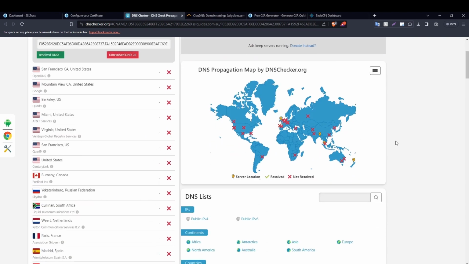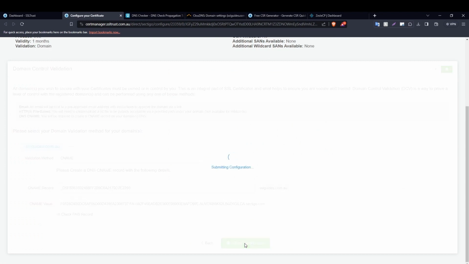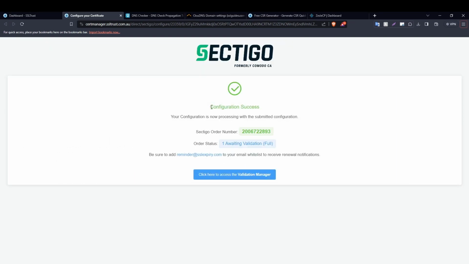Now do mind that this process for your DNS records to propagate might take from a few minutes up to an hour depending on your server's propagation speed, so just keep coming back here and checking if your record has propagated. But for now, we can click on submit configuration. And as you can see, our configuration was a success.